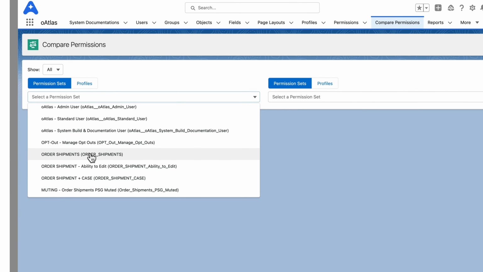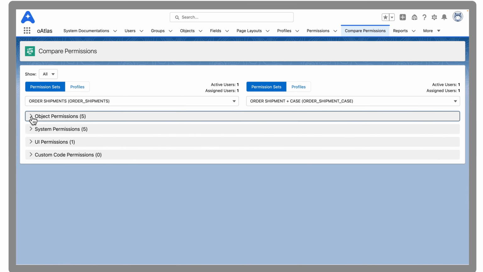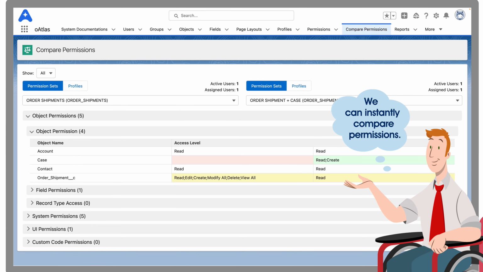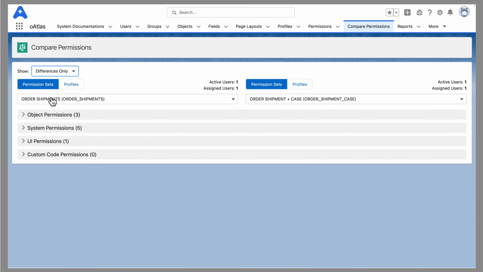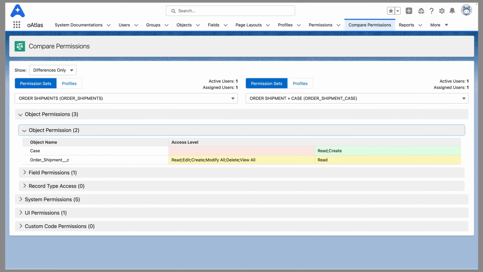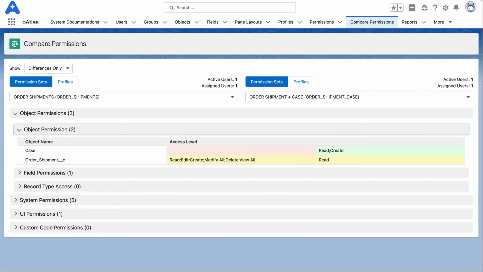Jared's team also needs to be able to compare permission sets. With oAtlas, they can instantly identify the similarities and differences between permission sets. This makes it easy to clean up and streamline the org permissions, as well as track down complex "why does this user have access" questions.